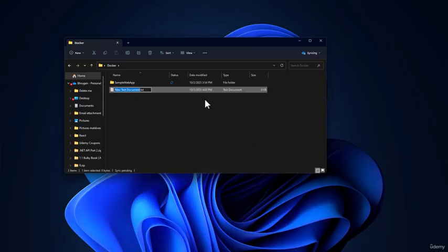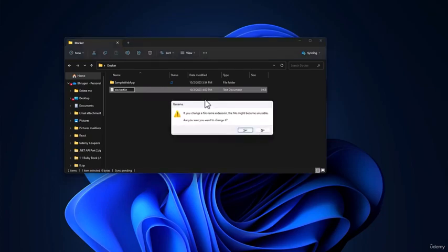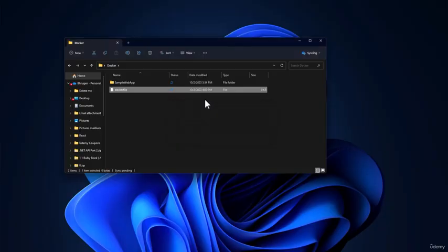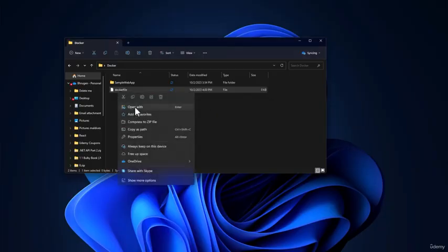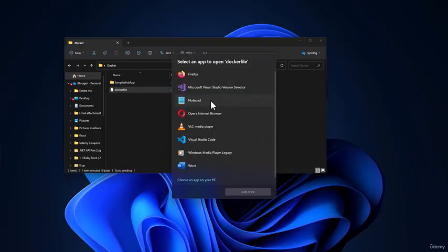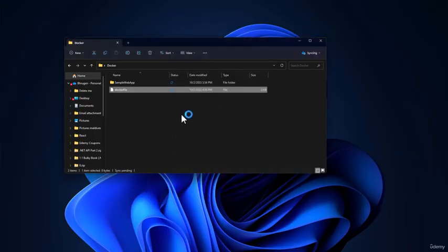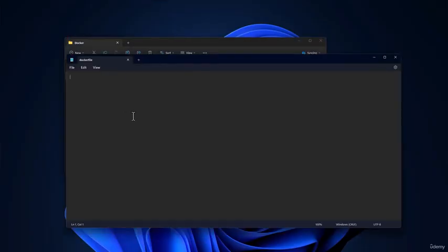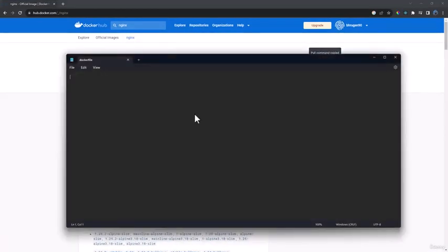Let me create a new text document, and Docker file does not have any extension. So it will be plain and simple Dockerfile, no .txt or any extension. Let me save that. Let me open the Dockerfile here, and Notepad is fine for now. Perfect, we have our Dockerfile here. It is all empty.